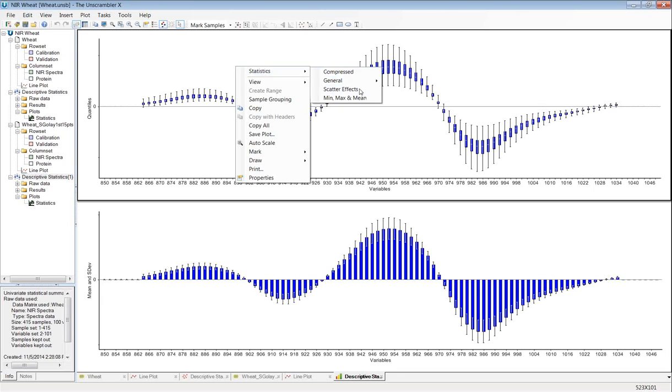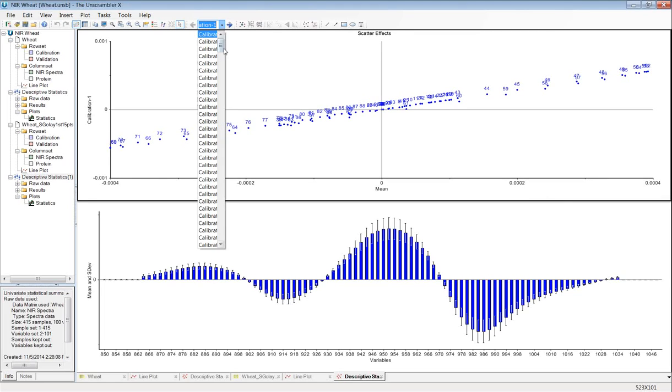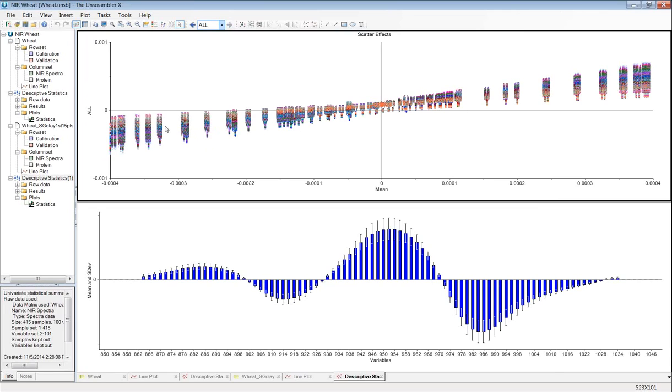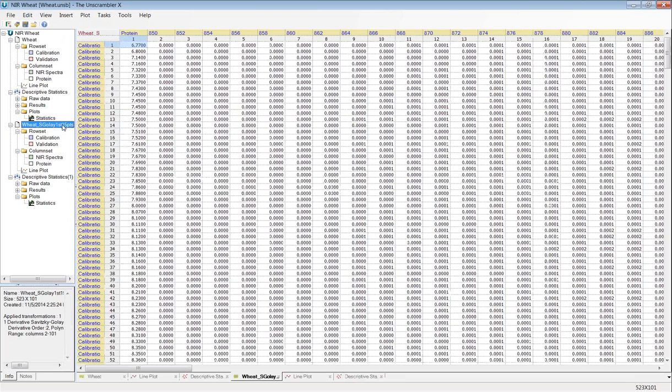We're going to look at our scatter effects again. Go down and all. And now what you see is more subtle, and this is why we didn't see it before, because the additive effects were much greater than your multiplicative effects, but we do see this fanning. This is very typical when you have those types of wavelength-dependent scattering effects. So this is telling me that I probably want to apply something that's going to take care of that. In this case, we're going to do a standard normal variate.